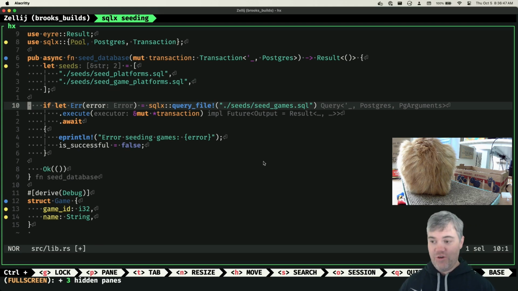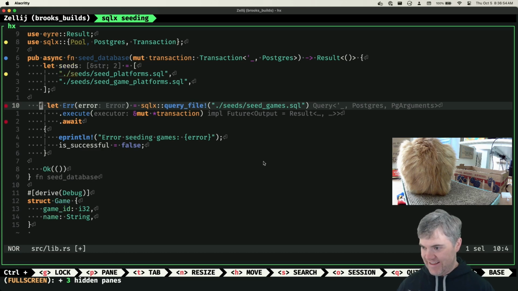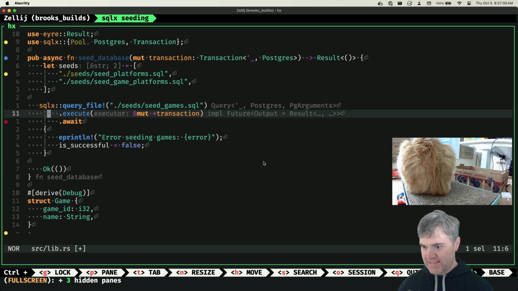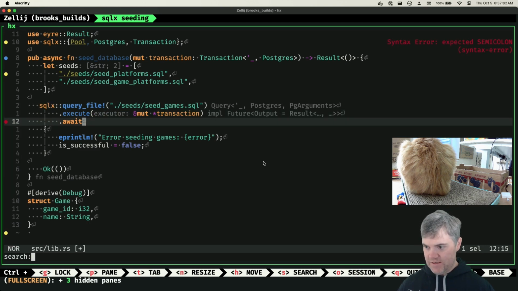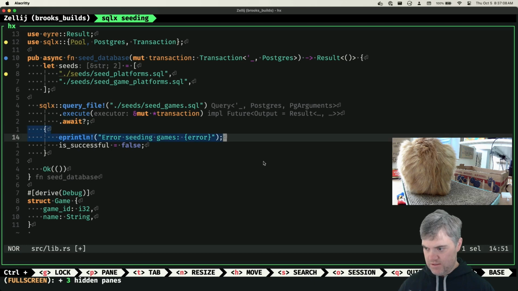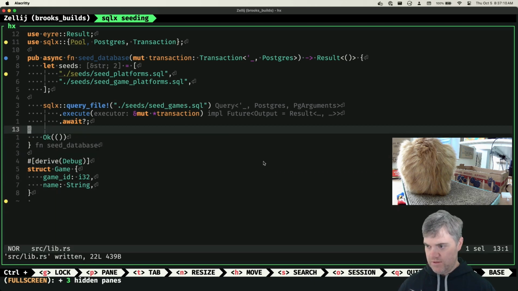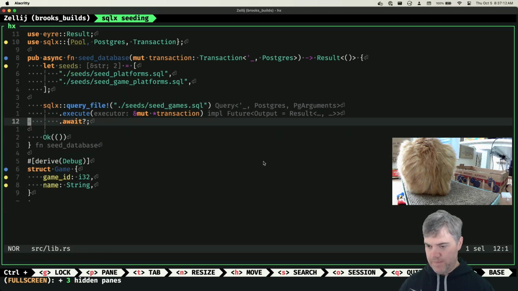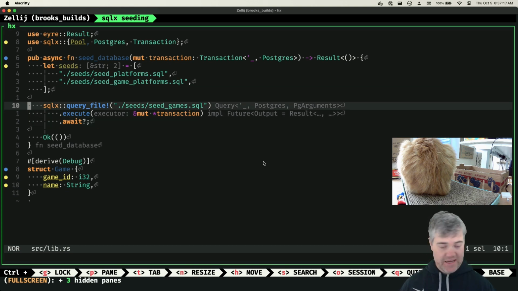Now it's just the normal things again. So I don't need this if let at all. We're going to do SQLx query file for that, execute it, await. Question mark. Get rid of you. There we go. So we do that for you. And now I just repeat that.